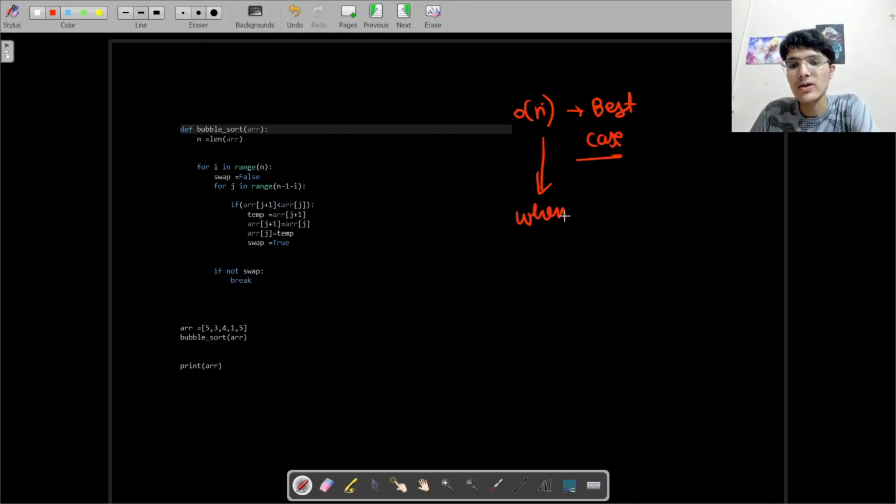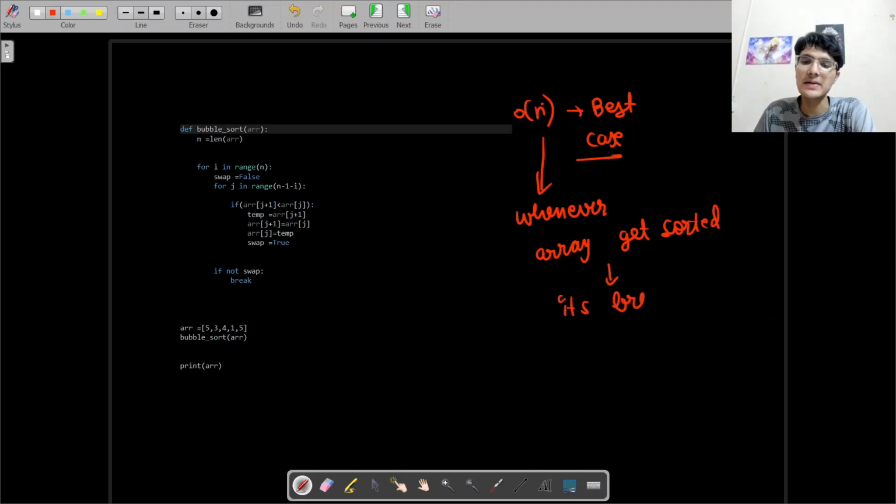Whenever the array gets sorted completely, it breaks. So basically, this is one of the basic beginner algorithms to sort an array. We can say its best case time complexity is O of n, and its worst case time complexity is O of n square. We generally use it on smaller inputs because it is easier to implement and easier to understand than the complex merge sort and quick sort algorithms.